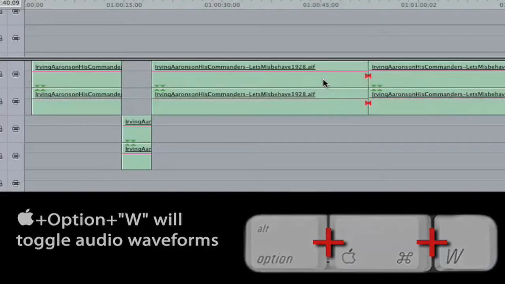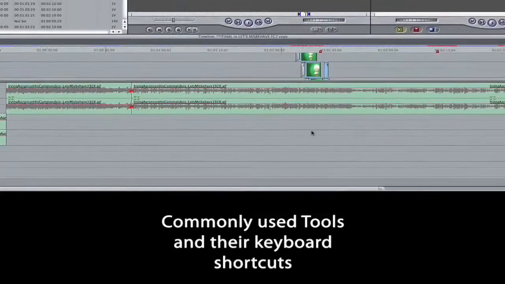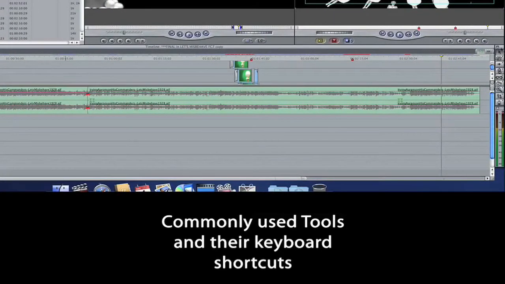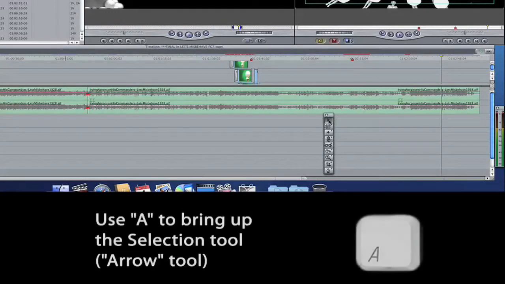Just to the right of the timeline, you'll find the Toolbar window. I'll go into some of these tools in more depth later, but for now the main cursor tools you should keep in mind are the Selection tool, which is what I will be calling the Arrow tool, because its keyboard shortcut is the A key. This is the tool you'll be using most of the time.